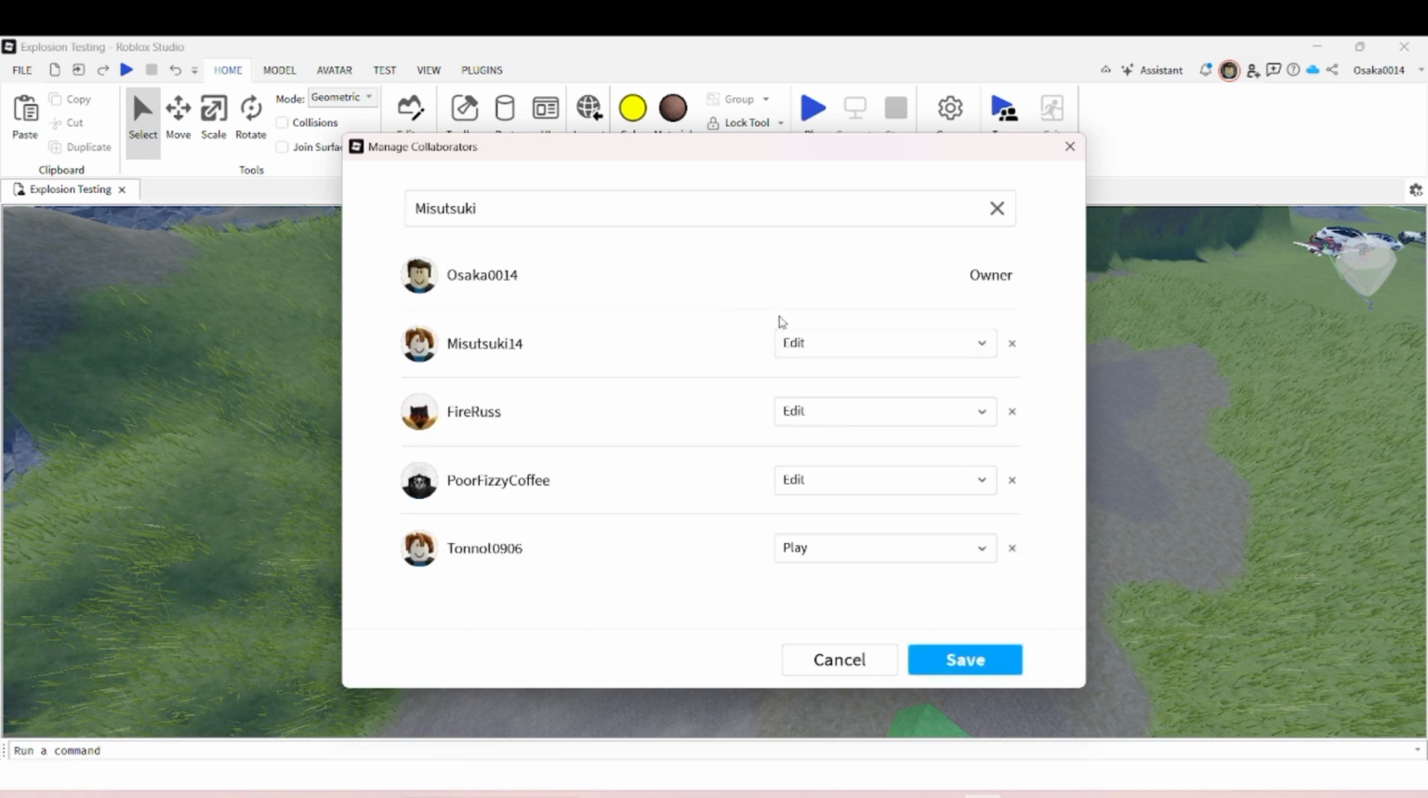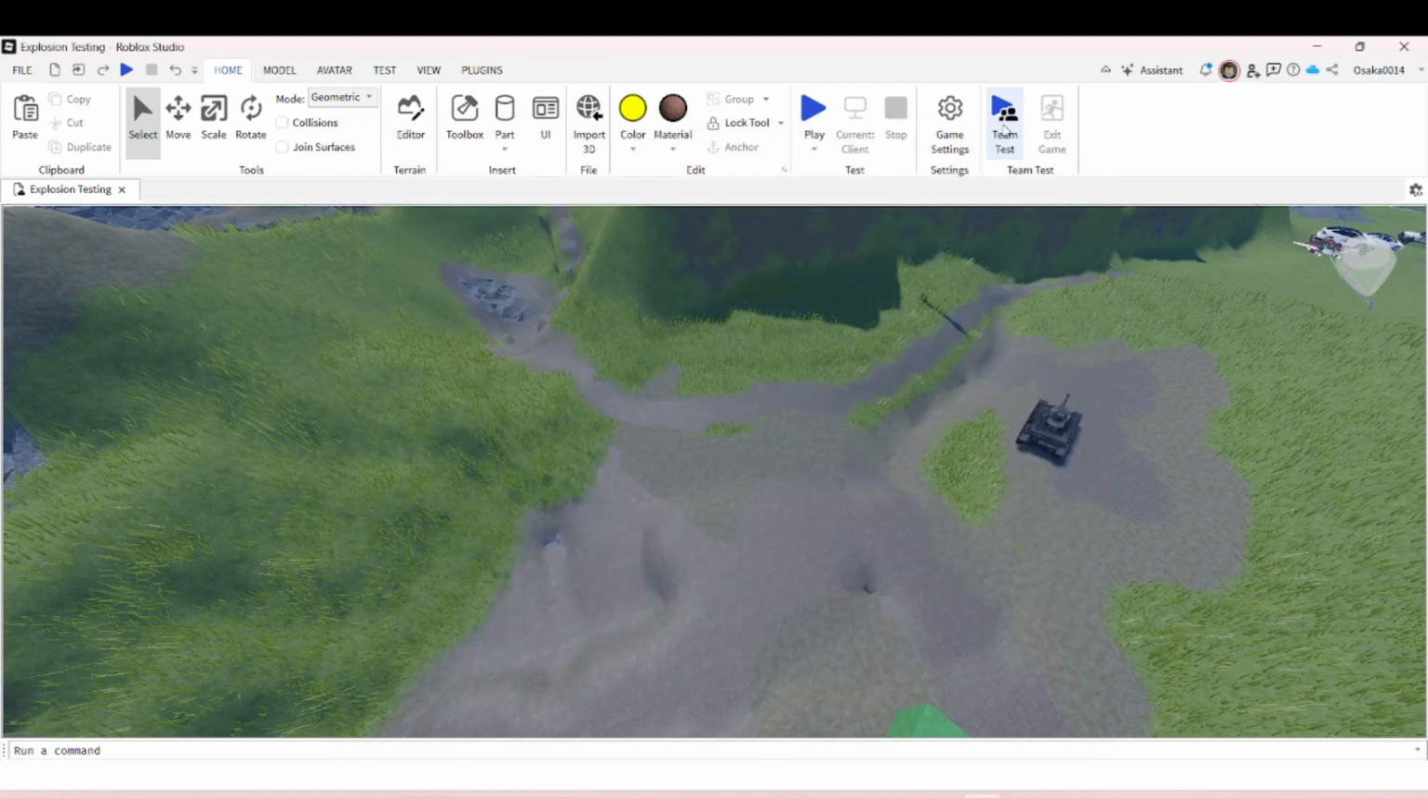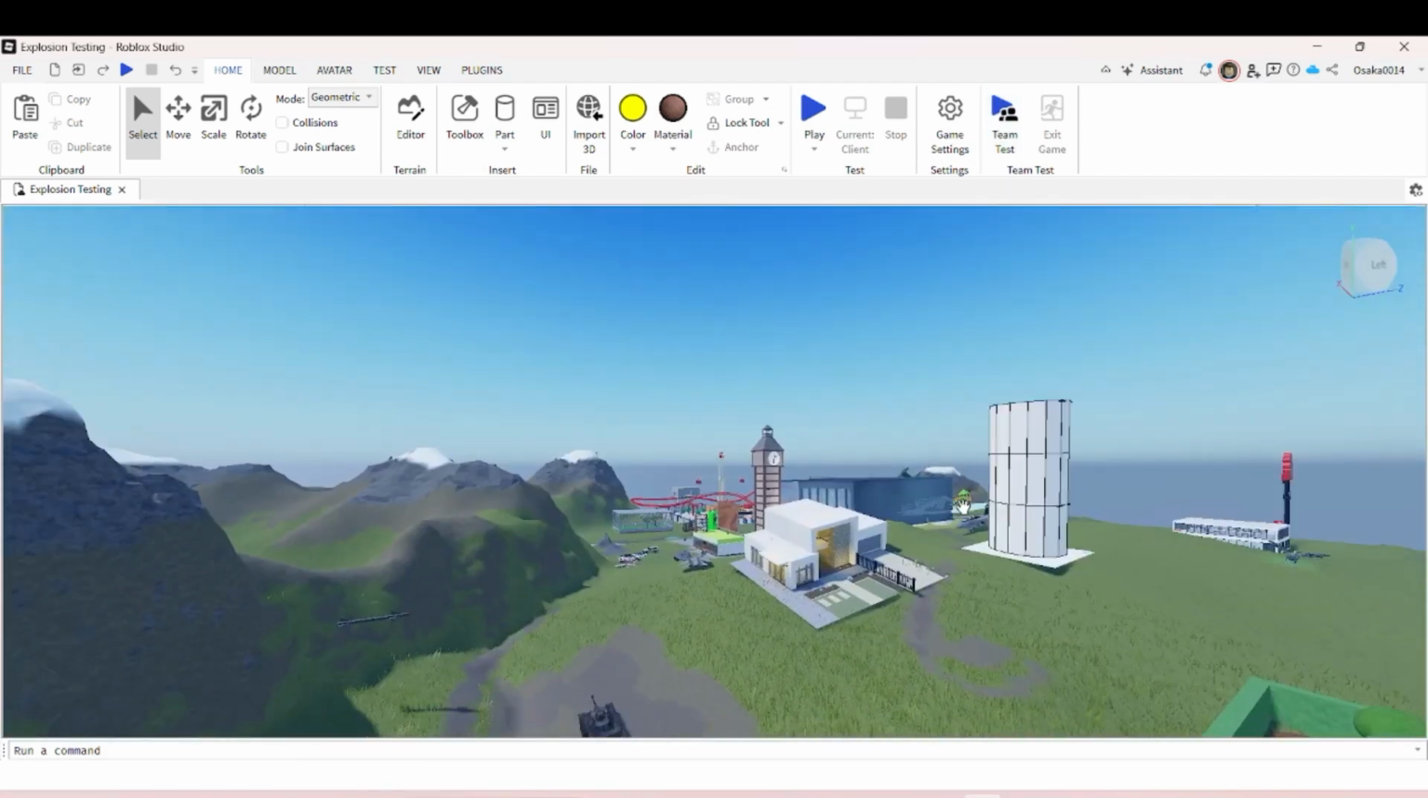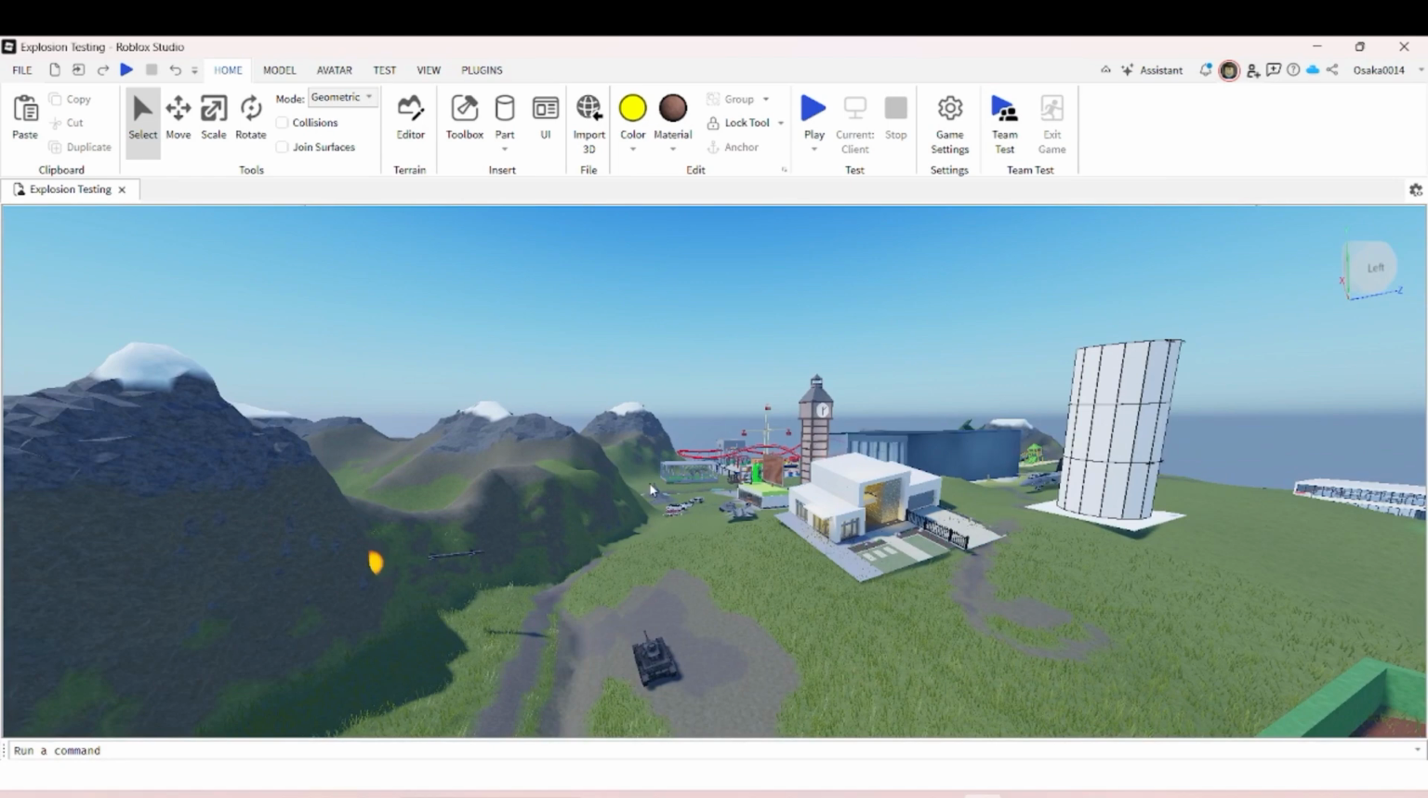I can add it and I can choose it to either be a beta tester or I can choose it as an editor that can edit the game. Let's just say you can only be a beta tester and you can only play the game or the server. You can only play in the server and save. So that's how you can. So let's say you have different people, your friends, working on the server.